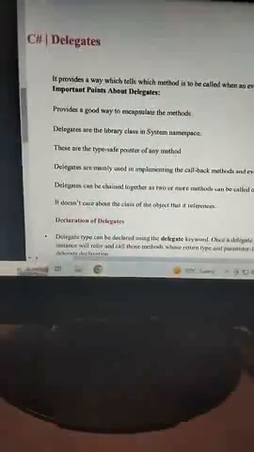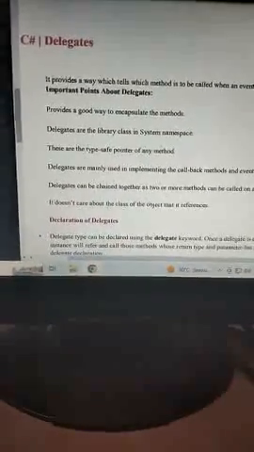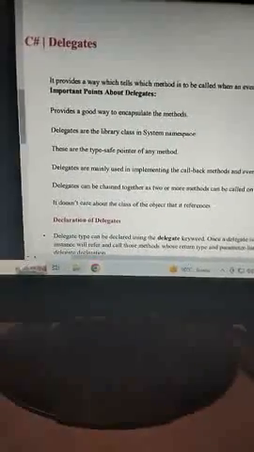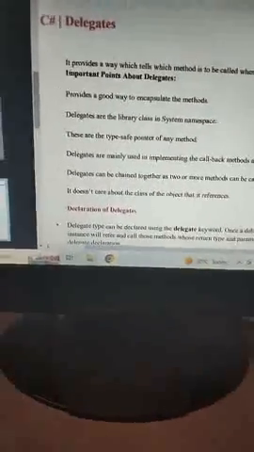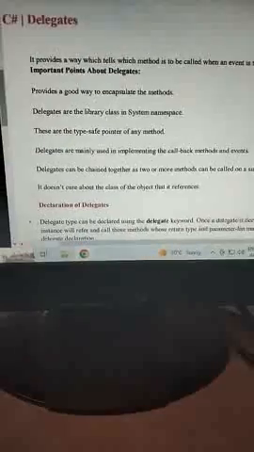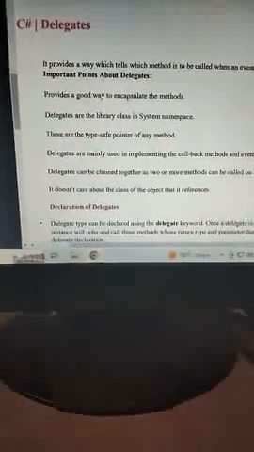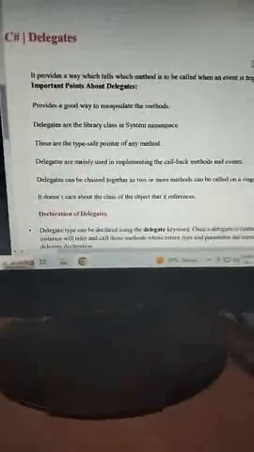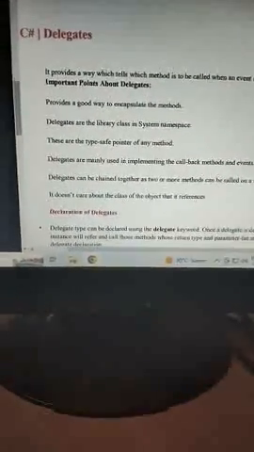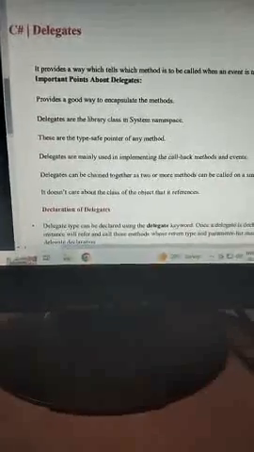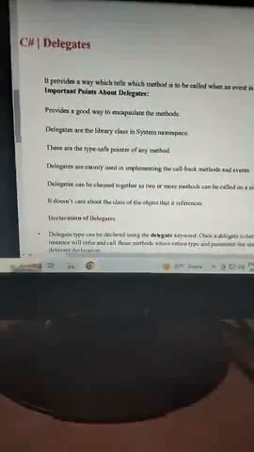Delegates are a library class in the System namespace. When you create a delegate, it is automatically stored in the System namespace, and it becomes part of the System namespace library. Delegates are type-safe pointers to any method. Delegates are mainly used in implementing callback methods and events.